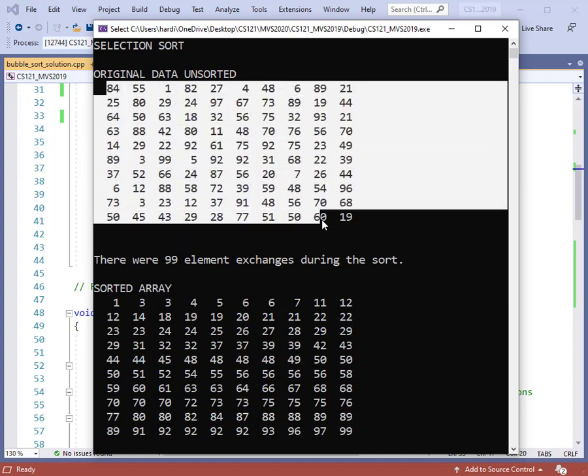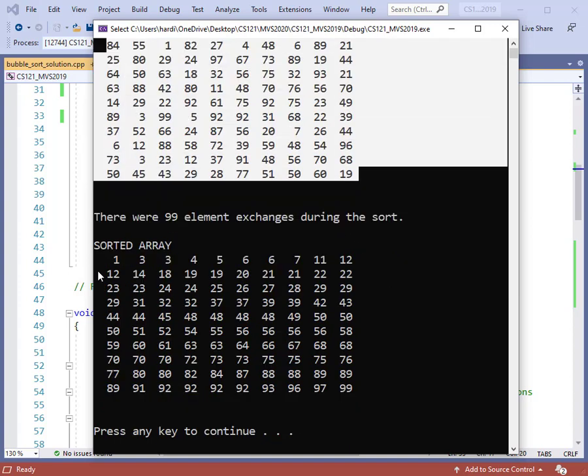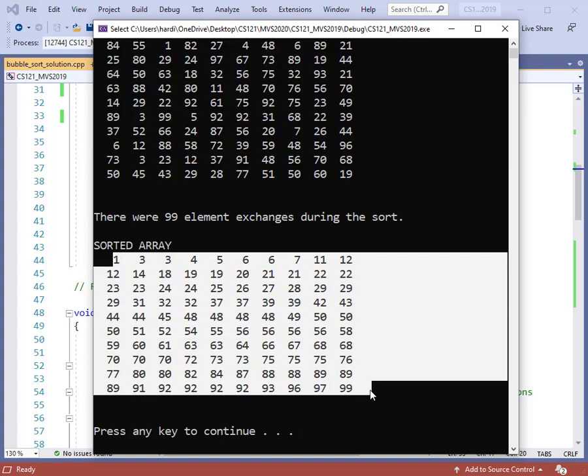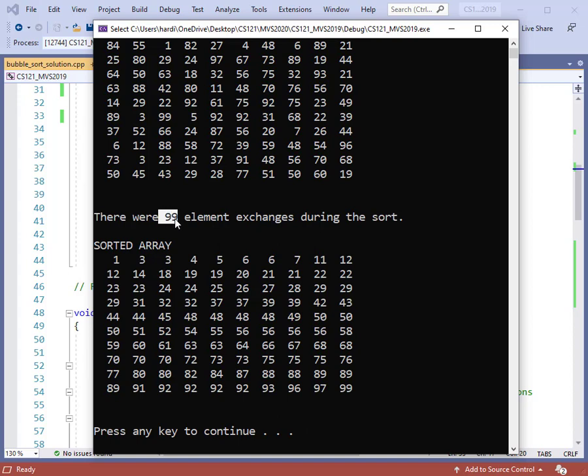So here's the original data, and then we have the sorted data here. You can see that it is indeed sorted. But notice that we had 99 element exchanges in the case of the selection sort. And if you look back at the one we did with the bubble sort, it took over 2,000 exchanges to do its job. So there you go.